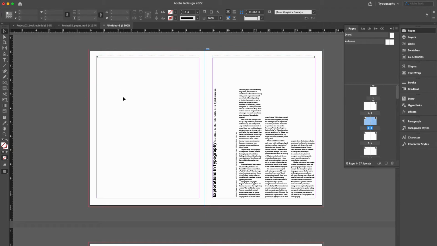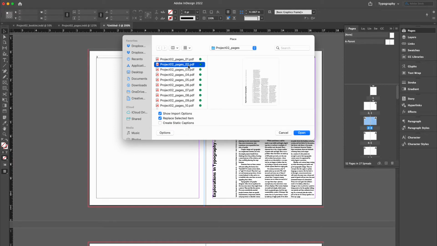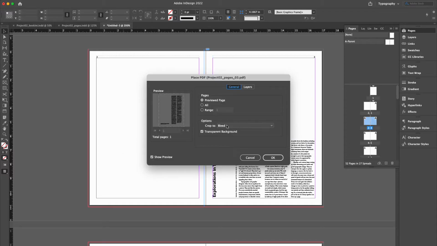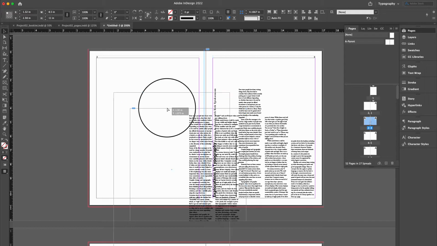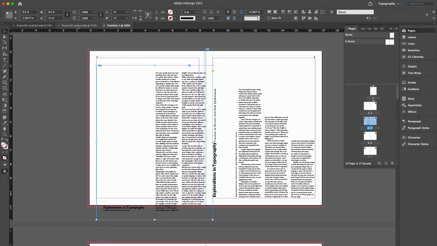So we need to add the other one now. So hit Command D. So that would be 3. And make sure your show import options is on. This one we won't include the bleed. We'll just do trim. And we need to put this at 50%.